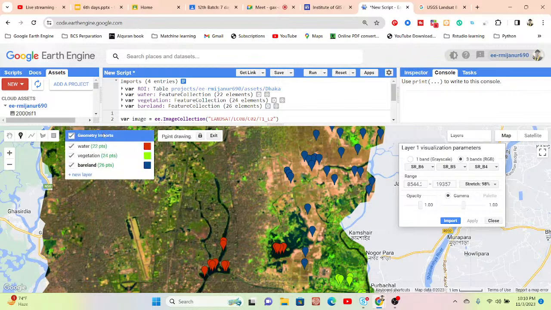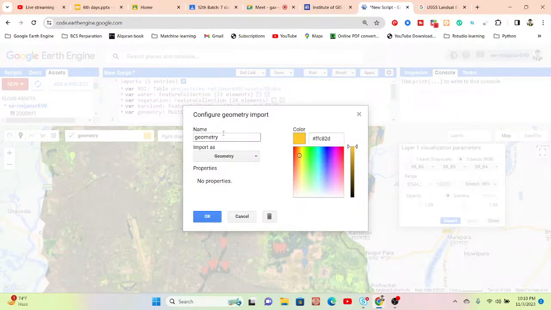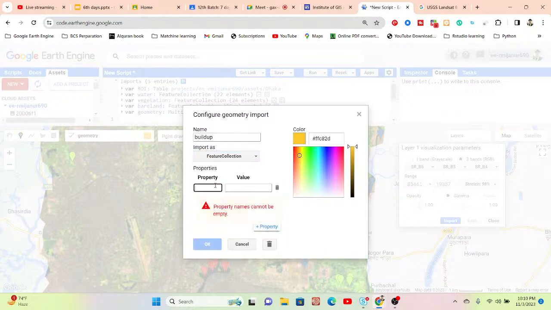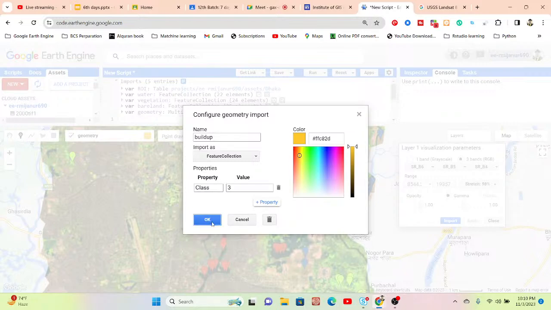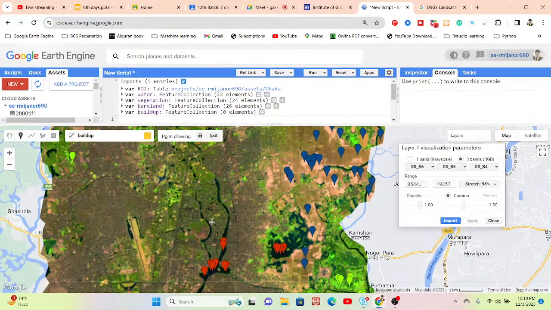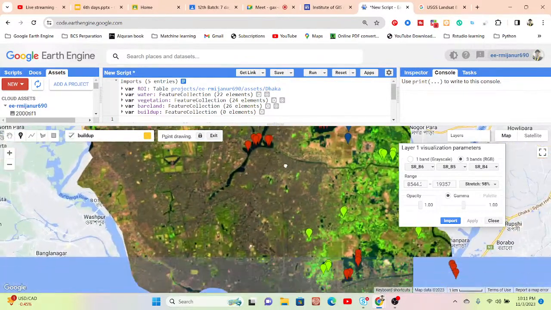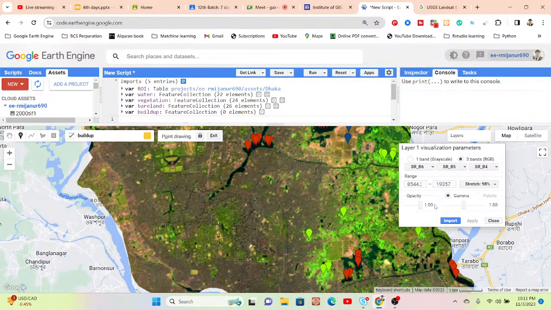Okay, just take this barren land. And suppose finally I also take the training point for build up or settlement. So same feature collection, set the property for class, and 0, 1 to 3. Property will be same, we just change the value. So now I take the training point for the build up. For the build up, we are also using this type of band combination.